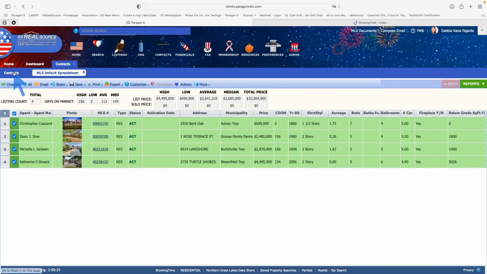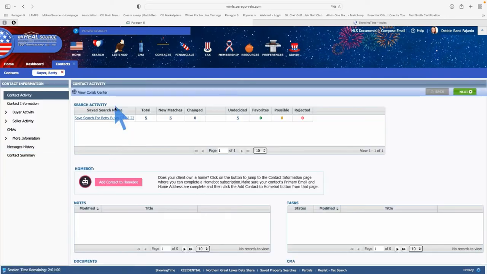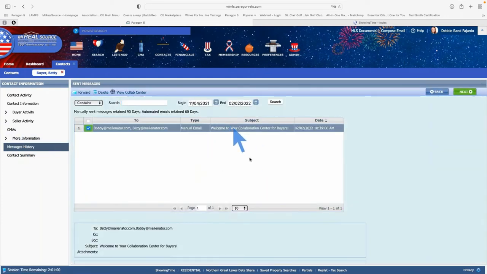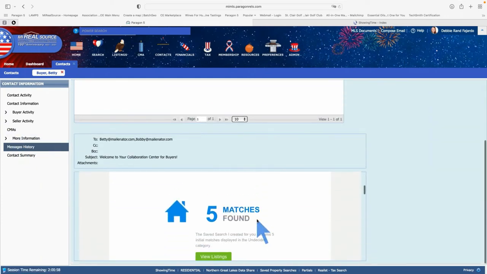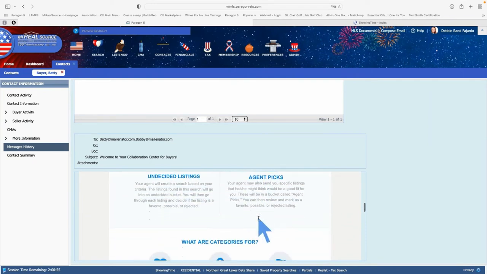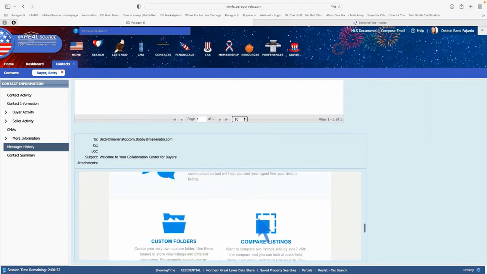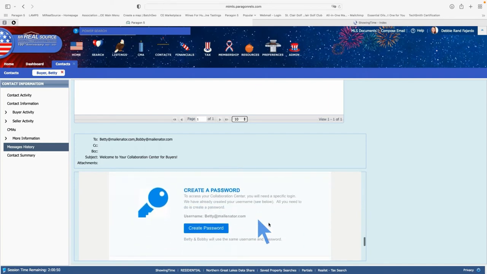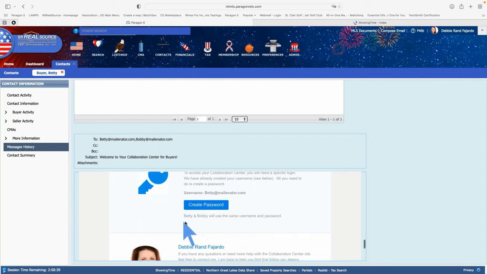So as I go back to my contacts and into that message history, it should show right there. Let's go back to the password. Create a password. And I know it's kind of gray. Let's see. You will need a specific login. We have already created your username below. All you need is to create a password. Betty and Bobby will use the same username and password.